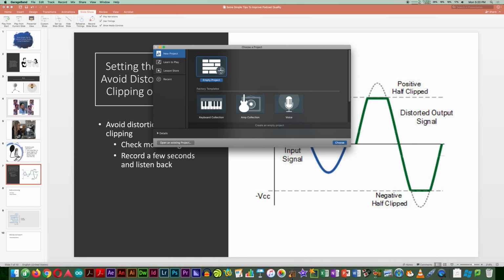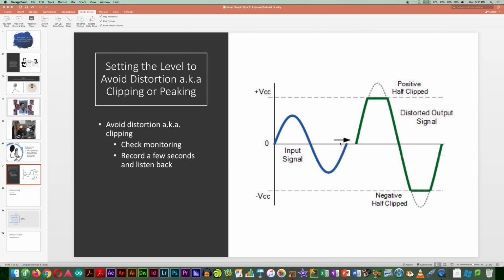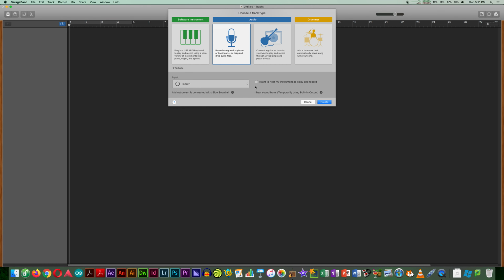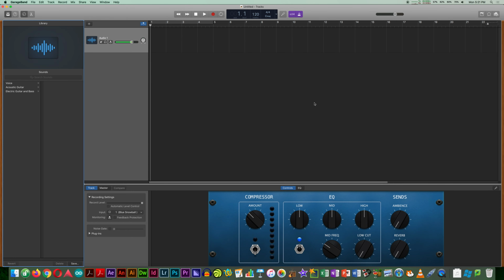Okay. So I'm going to start with an empty project. You could use voice, but it has a bunch of things set up that you probably don't need for recording, like a singing voice. So we're just going to go empty project. And then I'm going to record using a microphone. My instrument is connected with Blue Snowball. So I'm using the Blue Snowball USB mic, so you could just click here to select that if you've connected that. Okay, great. Here we are in GarageBand. So the recording level is actually set down here.